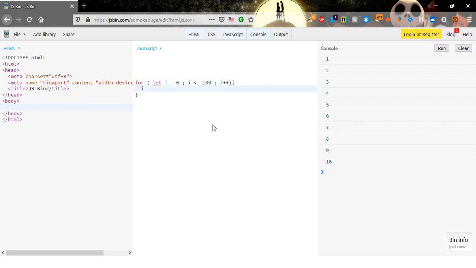So first let's start. If i modulus 3 equal 0, here console.log fizz, else just type the number, so console.log, and here i.